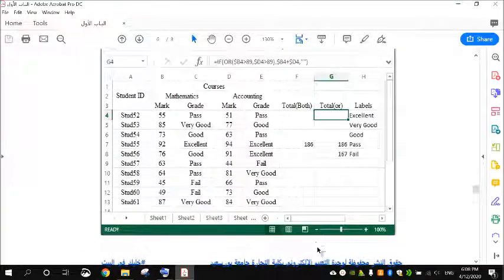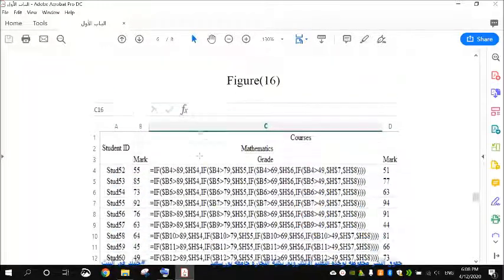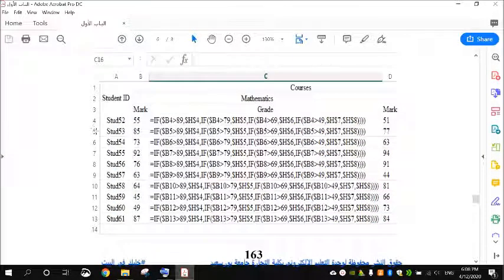The above functions written in cells C4 and E4, in addition to F4 and G4, will be displayed individually in the following figures. First, the function written in cell C4. You will see the function in C4 in the mathematics course: equal sign, function IF.